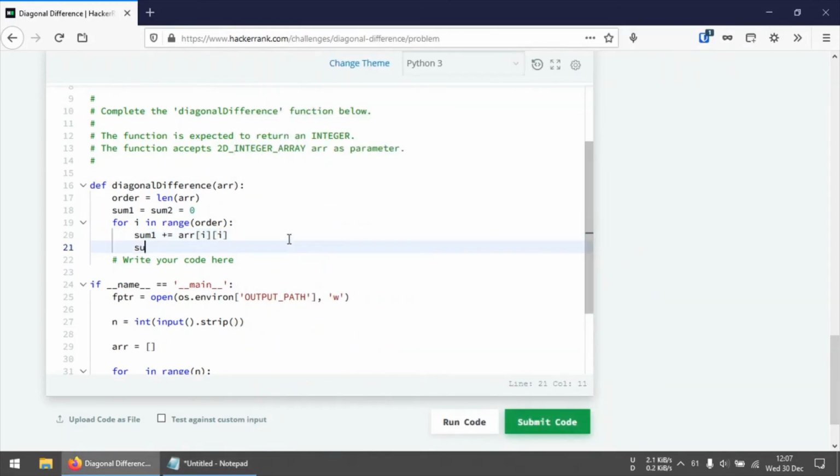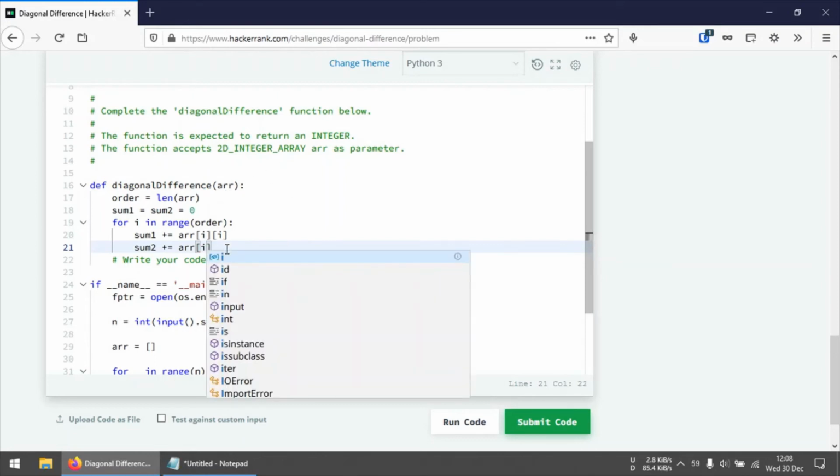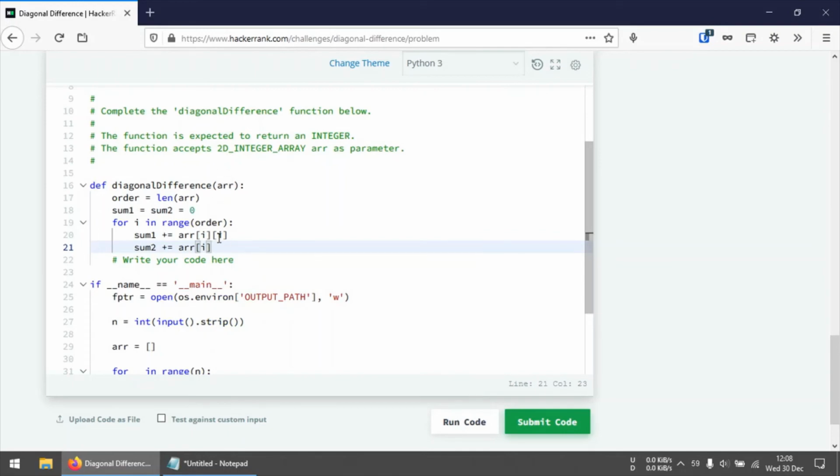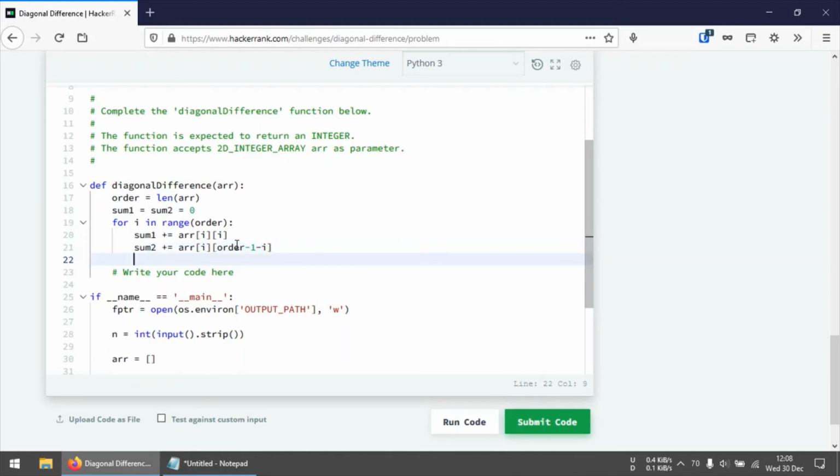And for the sum2, it's the other diagonal. For that, as I said, you can use the iterator variable for the column, since you'll be going from column 0 to n, but for the row you'll be going from 0 to n, so you can use the iterator variable for the row index. But for the column, you will start from the last column, which in this case is order minus 1, since we are using 0 indexing, and during each iteration you subtract the iterator variable so that you reach the first column at the end of your iteration.